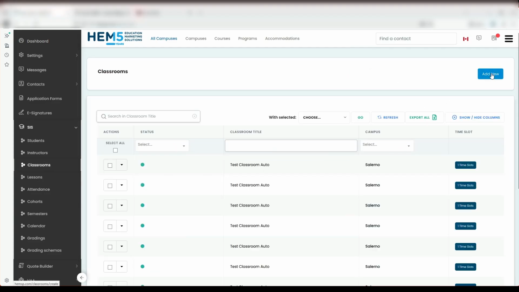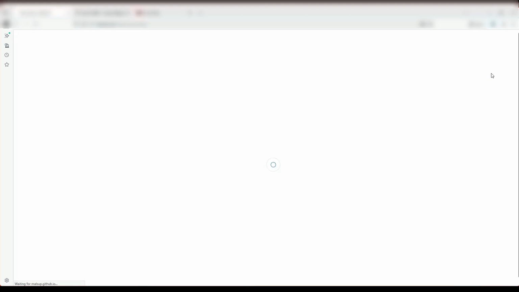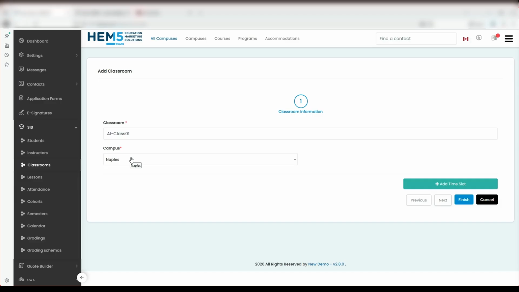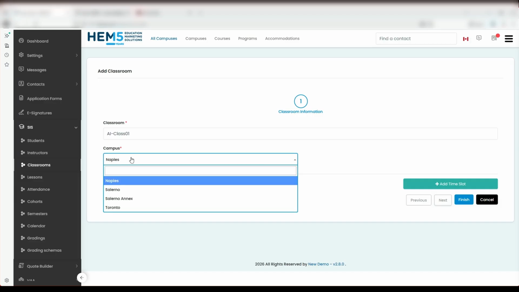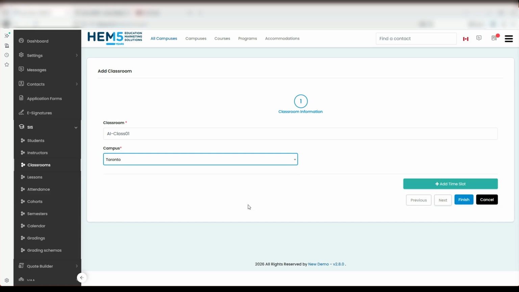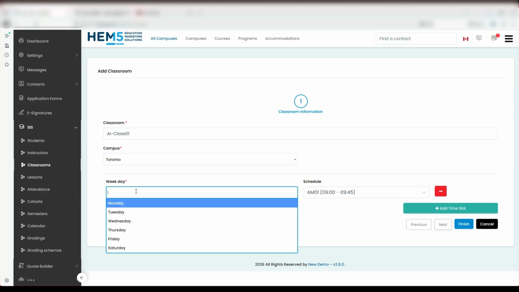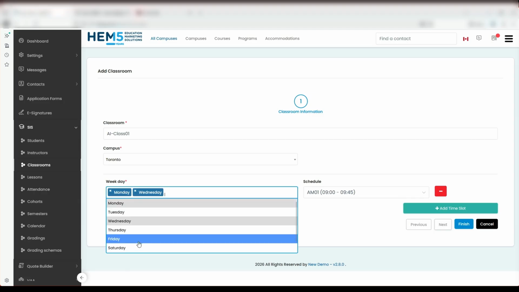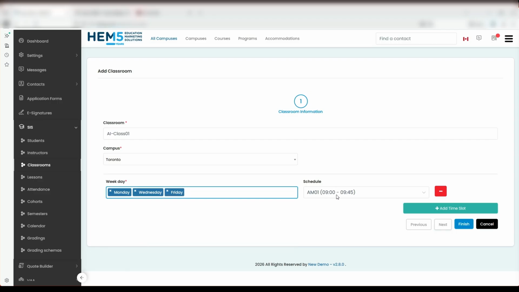To add a classroom, click on the Add New button. Start by adding a name to the classroom. Associate the classroom with a campus. Then start adding the time slots. Select the weekdays where this classroom will be occupied and its schedule. Once complete, click on the Finish button to create the classroom.